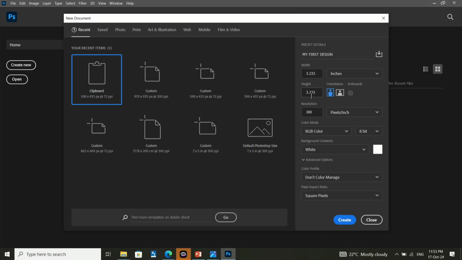For instance, if I'm doing 100 inches, what I will do is divide it by 10, or let's say 50. Okay, let's say 50. So 50, I'll get 2, so 2 by 2. So it will be small. So the designing process will be very fast.